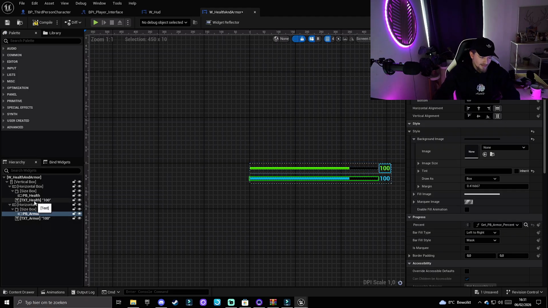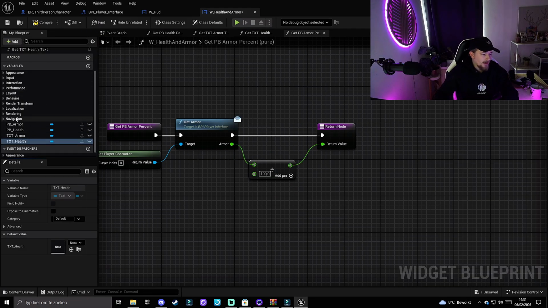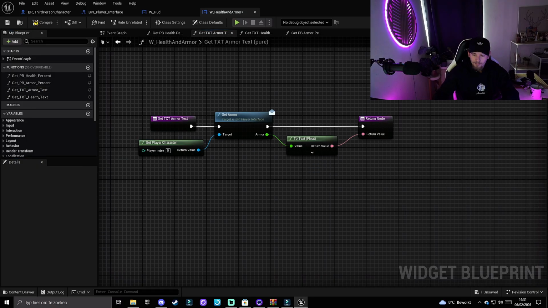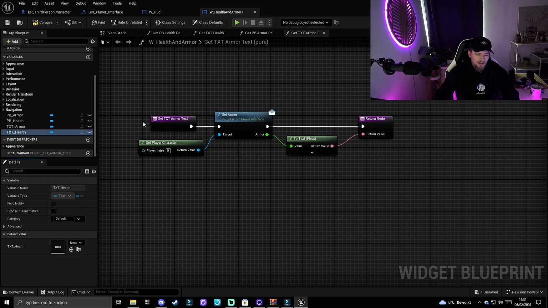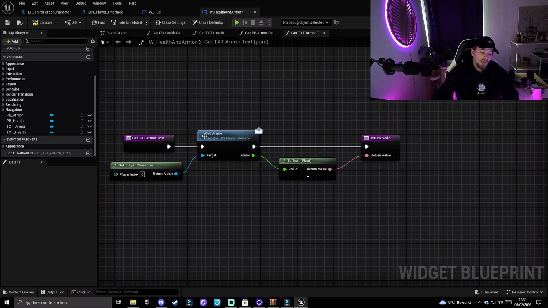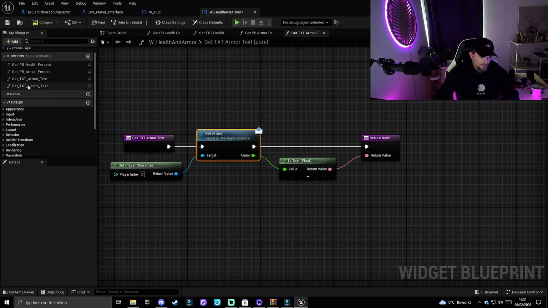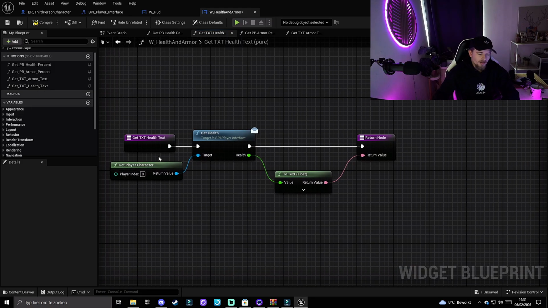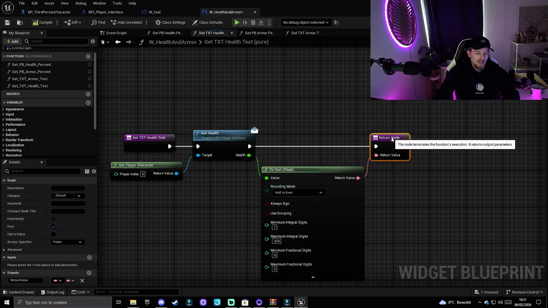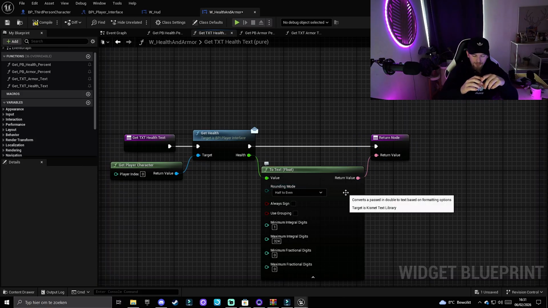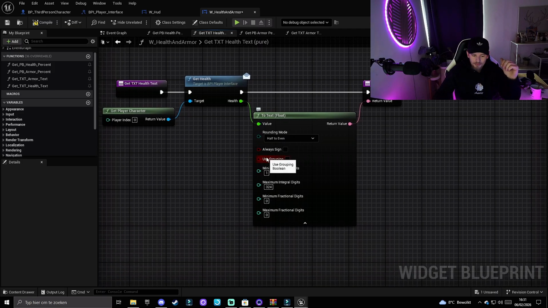Now for the text itself, it's also pretty simple. I just went into my text itself, and for our text, I set up a binding. And in my graph, I got my player character. Let me go to health first. Okay, for my health, I just say get health and I convert it to text instantly. If you don't want to have decimal points behind the number, just disable use grouping and set our fractional digits to 0. That way you won't get any decimal points behind it.